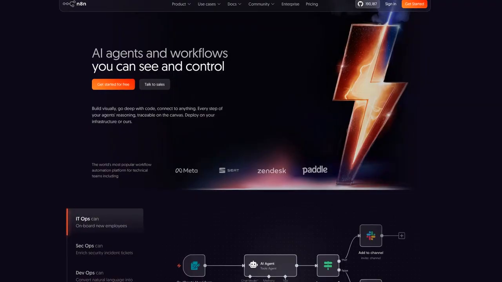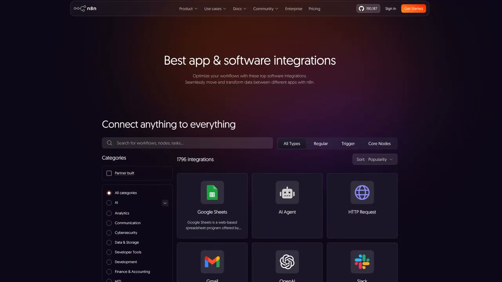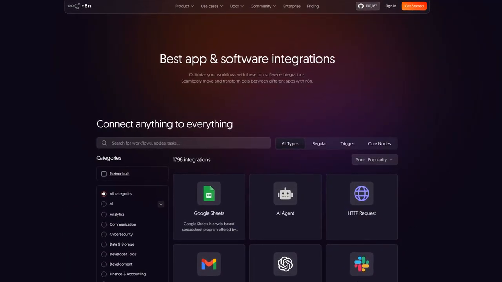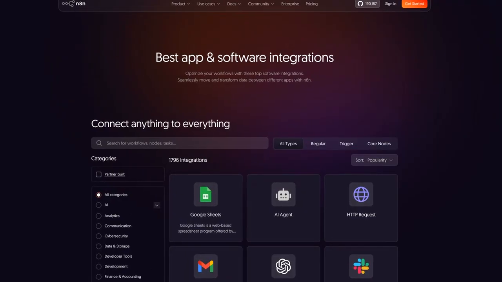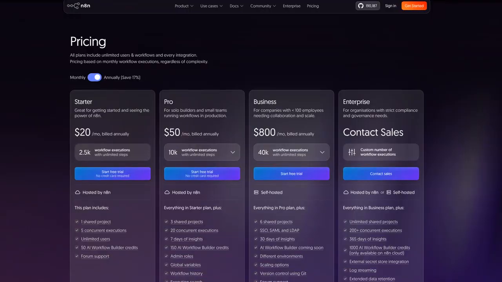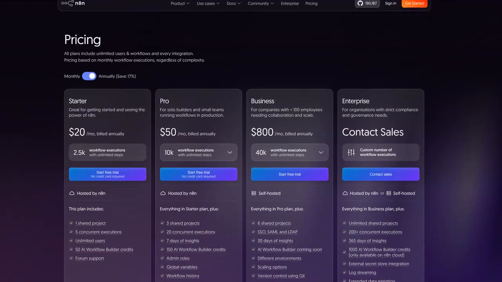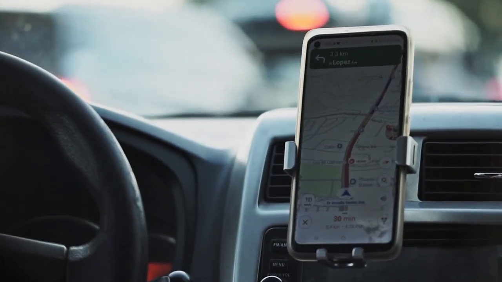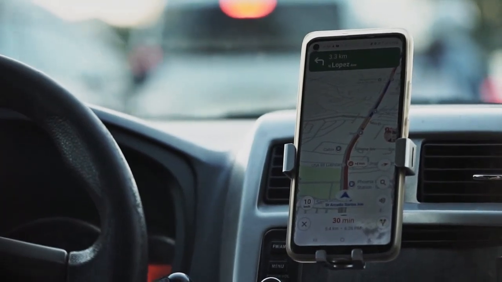One of the advantages of using AI tools like Zapier and N8N is that they're constantly evolving and that new features and integrations are being added all the time. This means that you'll always have access to the latest and greatest tools, and that you'll be able to automate your workflow in new and innovative ways.